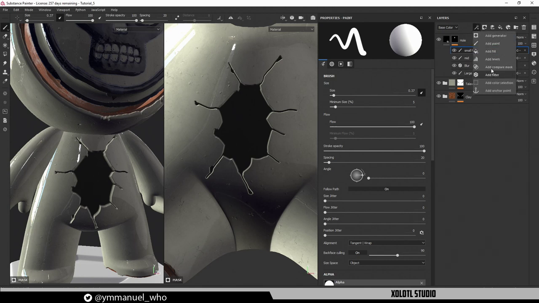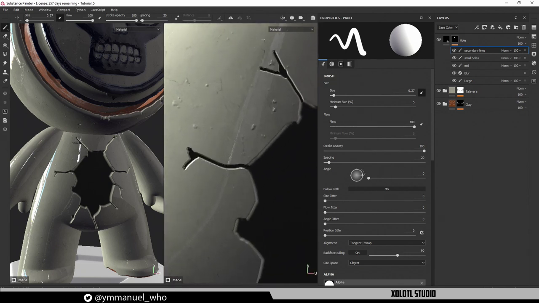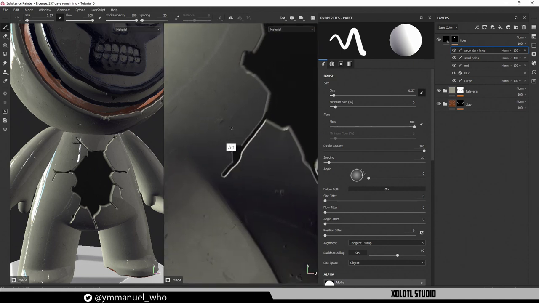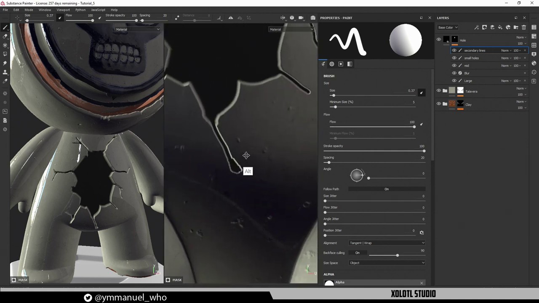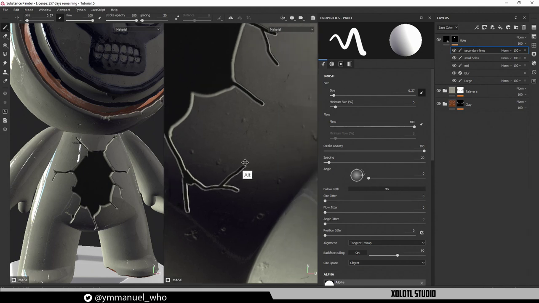And then we have as a last layer, extra lines again, and this one will be like this, for example. I can continue the hole. And branch them a little bit.